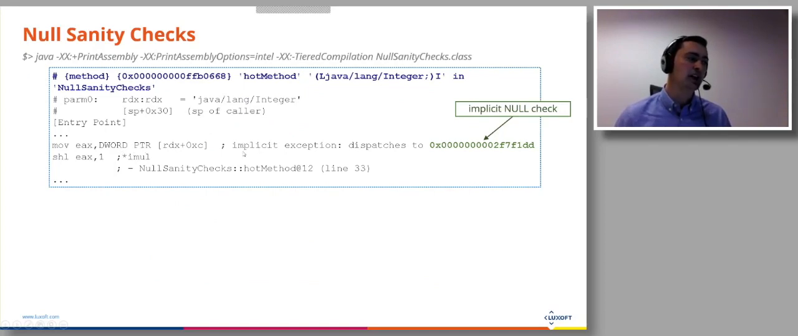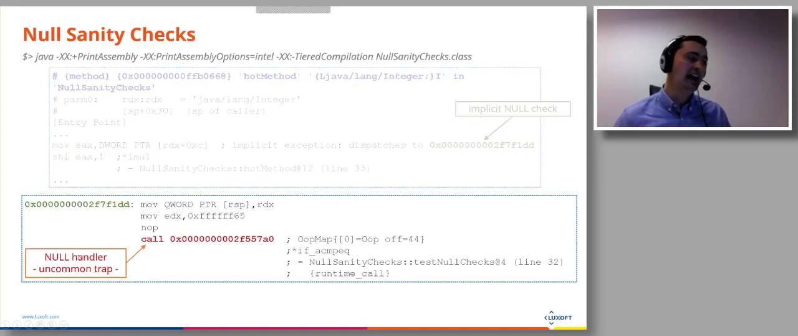The explanation comes immediately if we read it. It says there is an implicit exception which dispatches to another call to another method, which is mainly a null handler. What happens is like in C or C++. When we call something which is null, we get a segmentation fault. The segmentation fault is raised by the memory subsystem. It is propagated inside the operating system, and it is caught by the JVM.